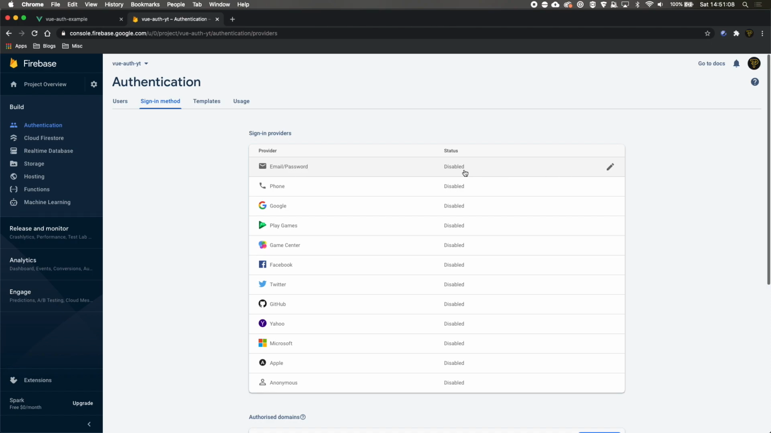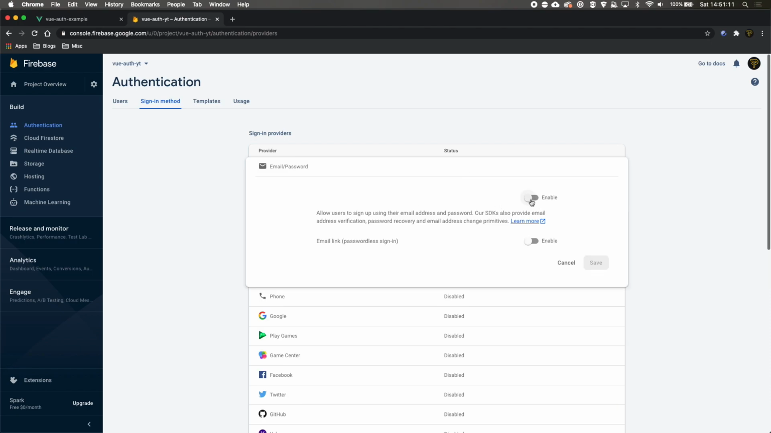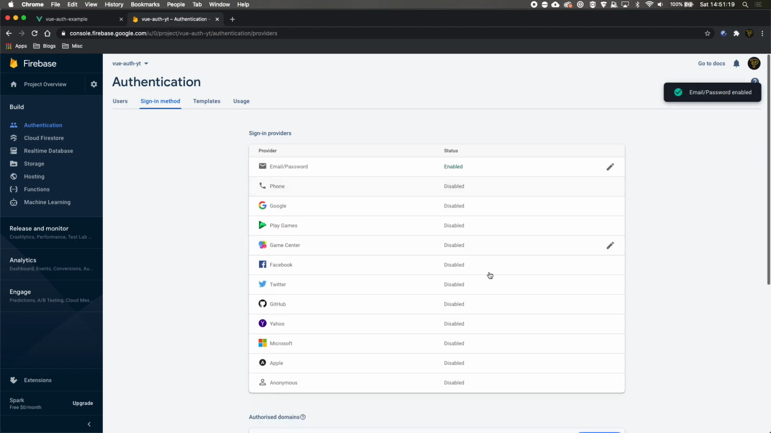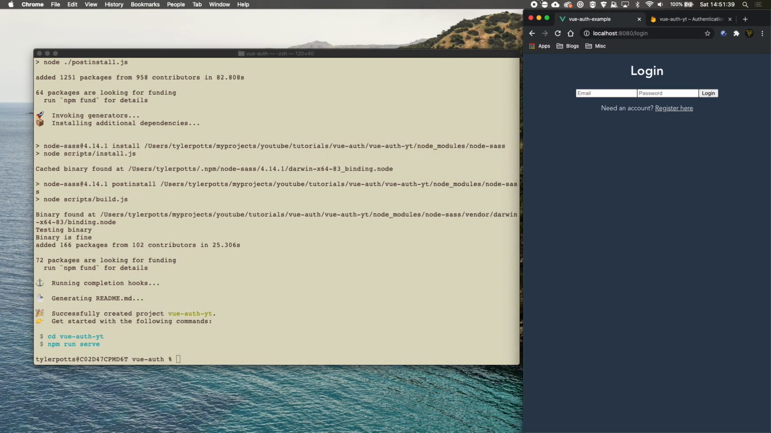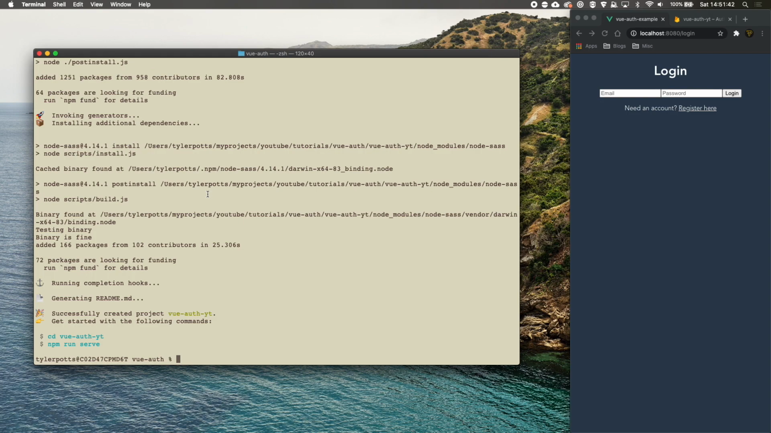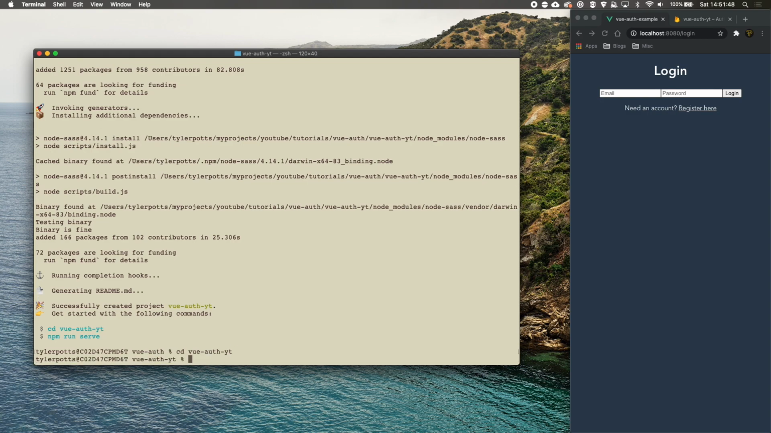So to enable this, let's click it, and we can select enable here. Now, you can also do passwordless where you get emailed a link to log in. We're not going to do that. We're just going to select enable, hit save, and that is all we need to do for this step. So that is now done. So let's just leave that there and let's shrink this back down. As you can see, our terminal or our Vue CLI has finished running. So we're going to cd into vue-auth-youtube, hit enter.